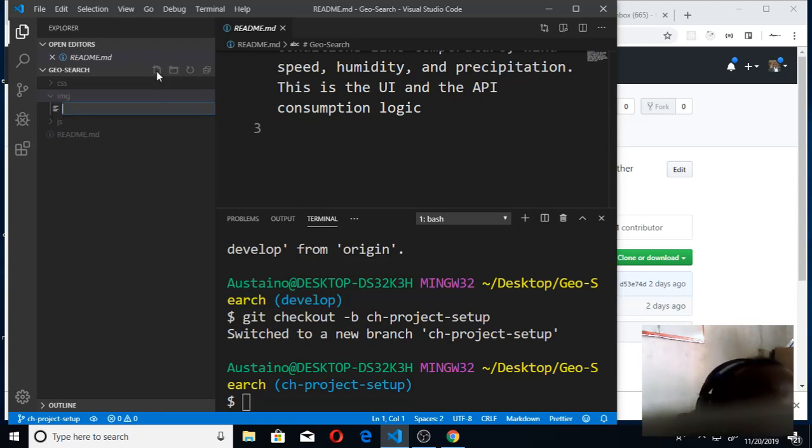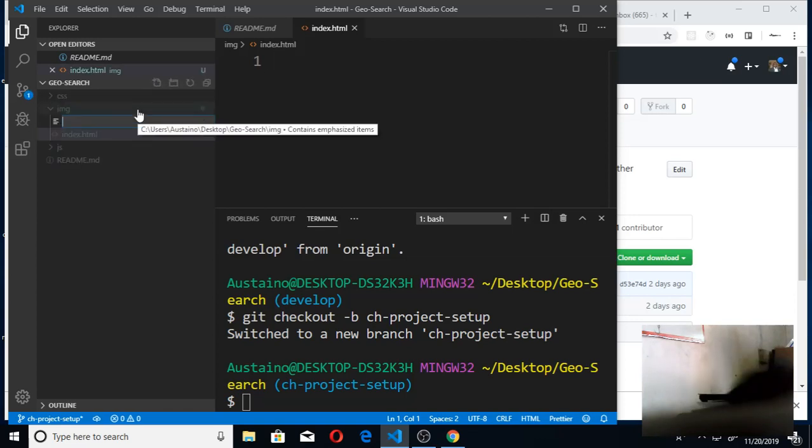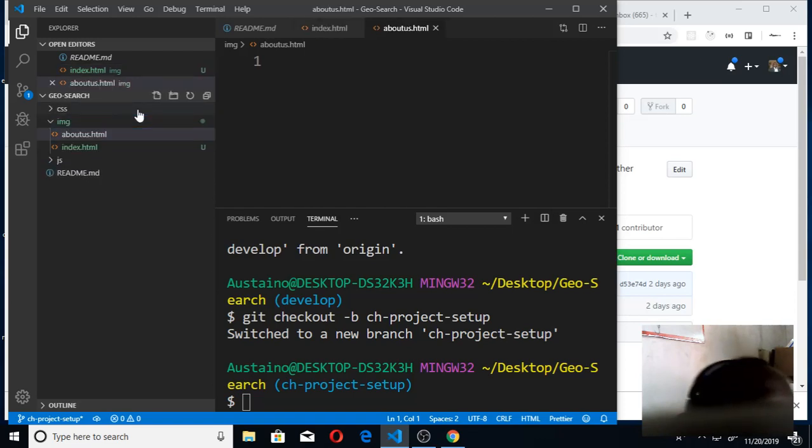But we're going to be having also our index.html. I'll press the enter key. So I'll put our index.html file here. But I'm still also going to have another one known as about us.html. So those are the HTML files that I'm going to be having.